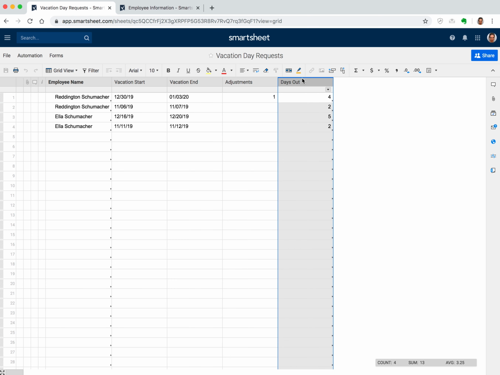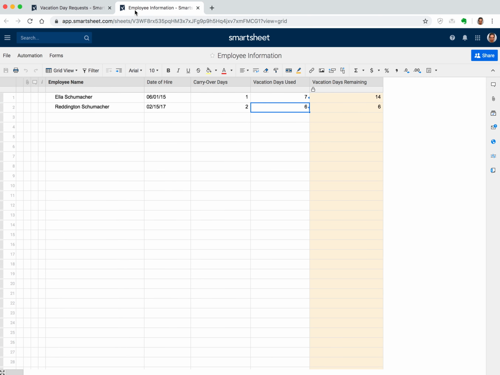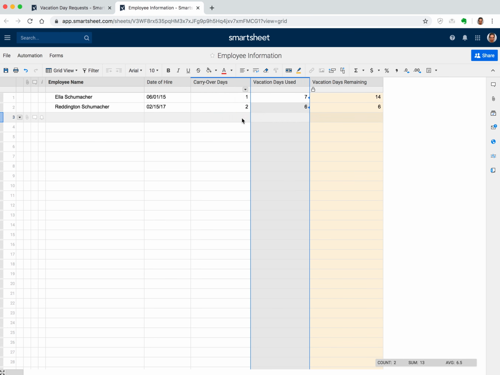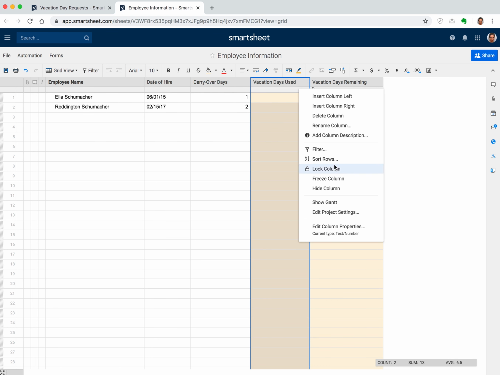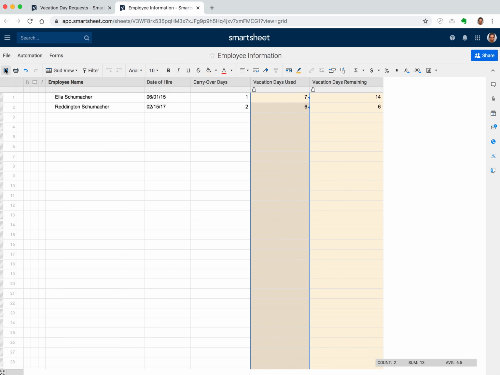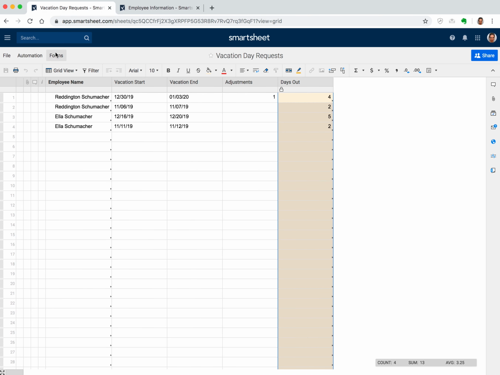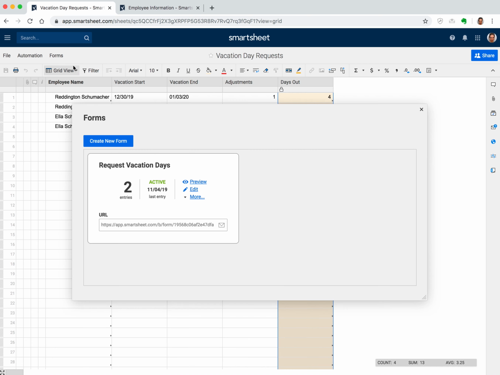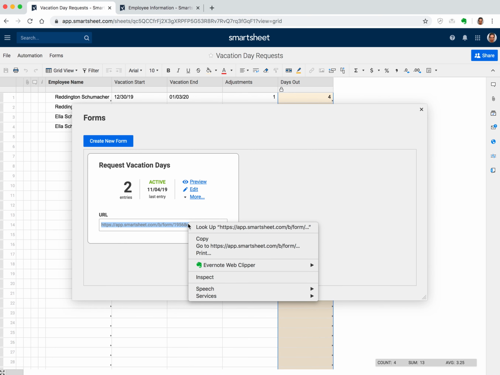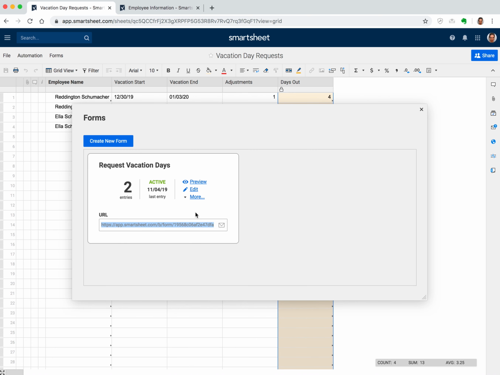Okay, so this is a function. I'm going to color it. Hit save, and then I'm also going to lock down this vacation used. Okay, best practices, right? We want to keep that data safe. Okay, so now we just need to share our form with our employees, right? You can copy this, shoot it to them in an email, and they will be able to submit their vacation days, and we will always have an accurate count.